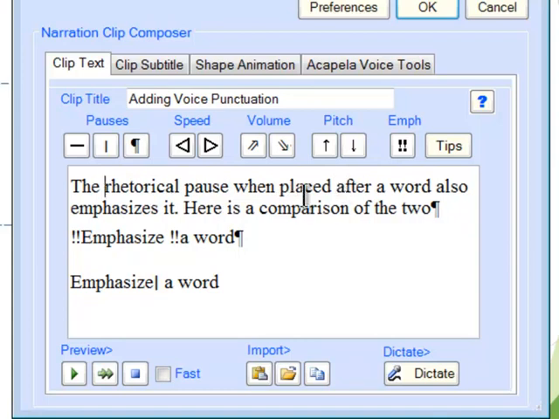The rhetorical pause when placed after a word also emphasizes it. Here is a comparison of the two. Emphasize a word. Emphasize a word.